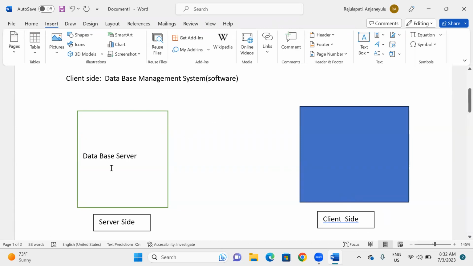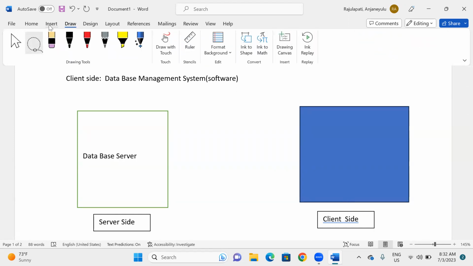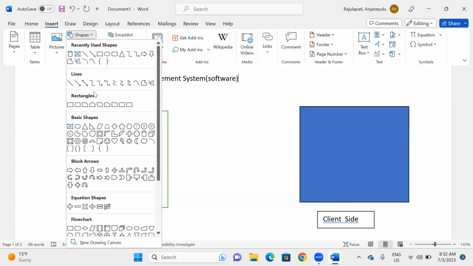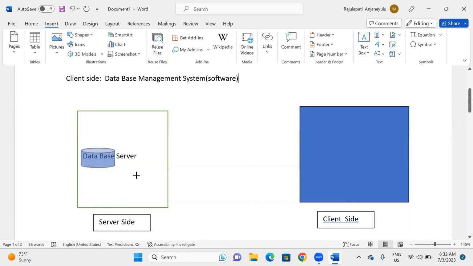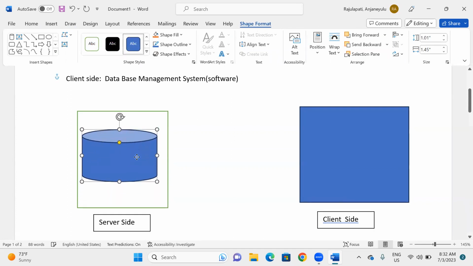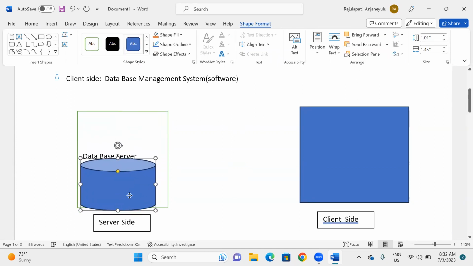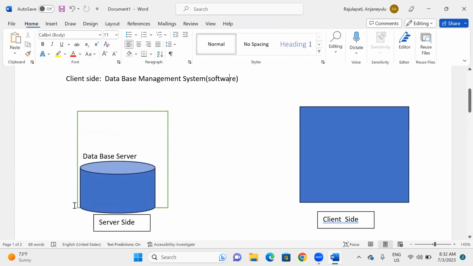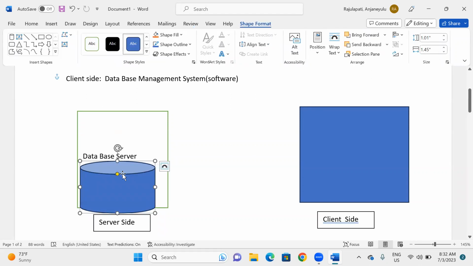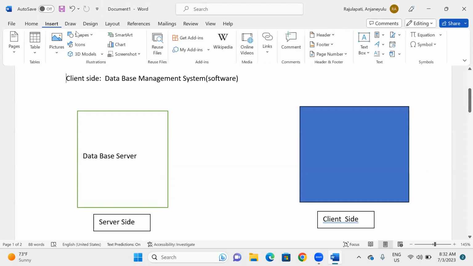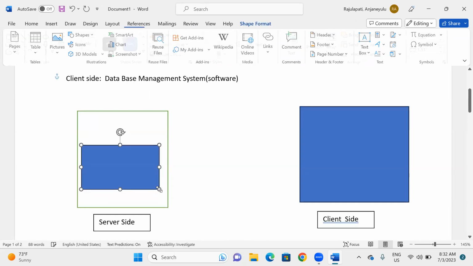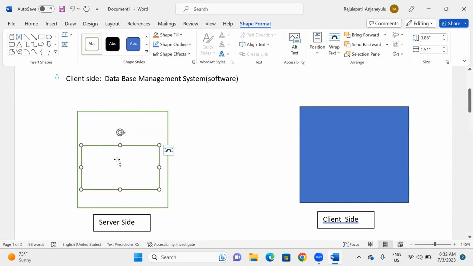So you have already installed the database server at server side. I want to connect to this particular database server. How is it possible? Let me say that it's a database server. This is the database server.